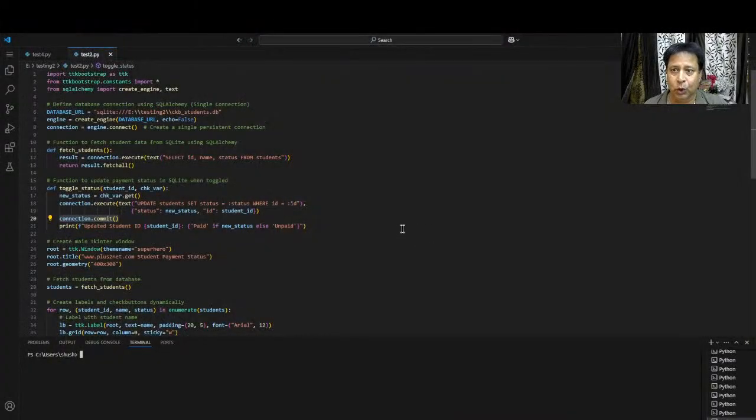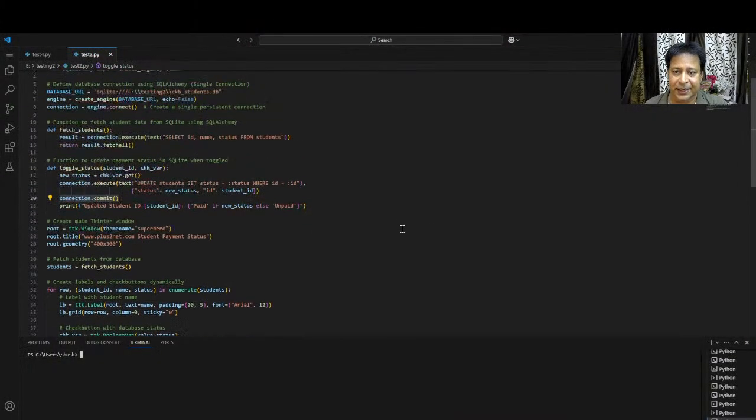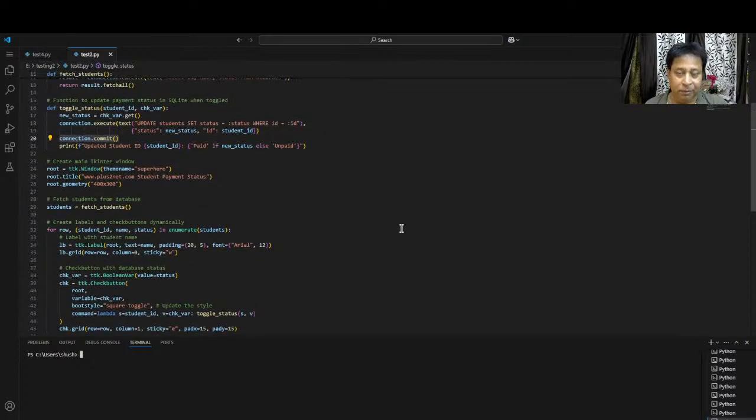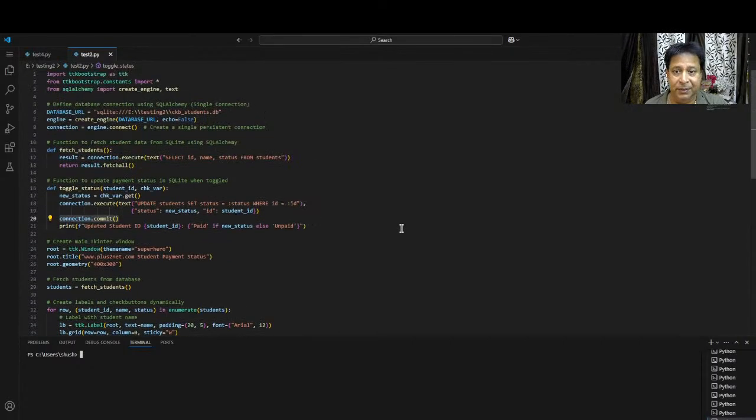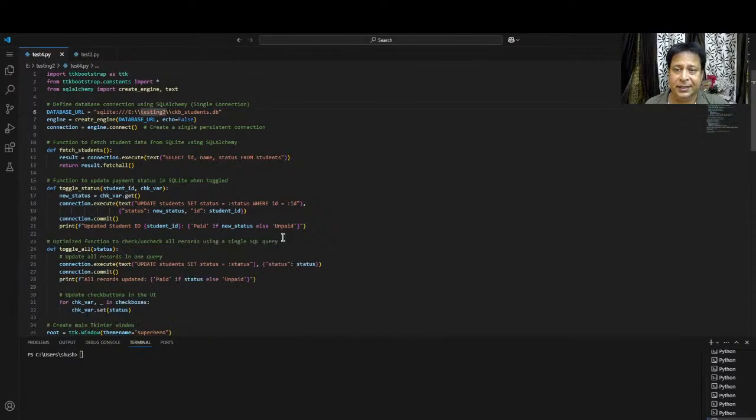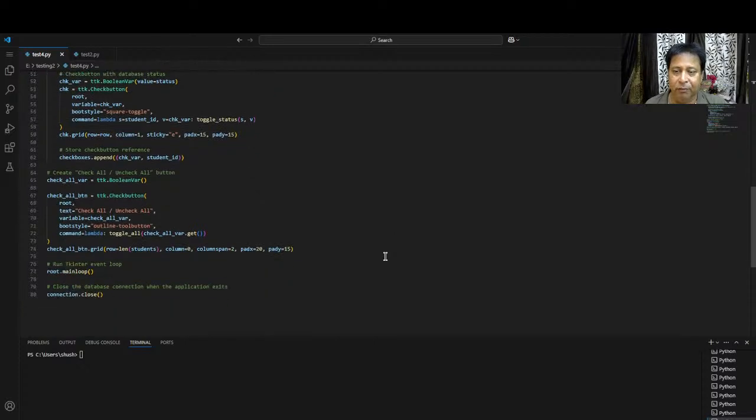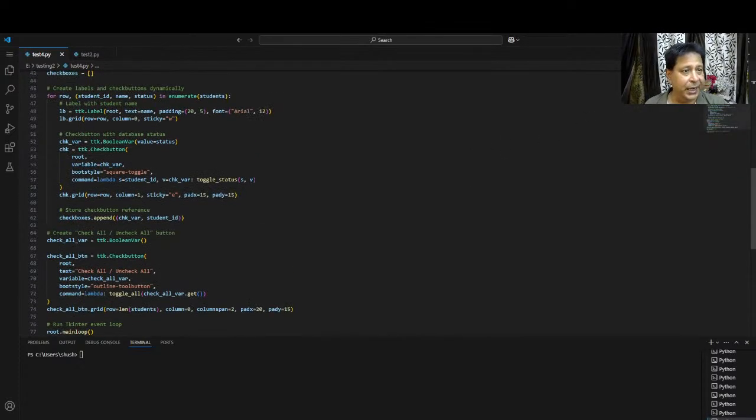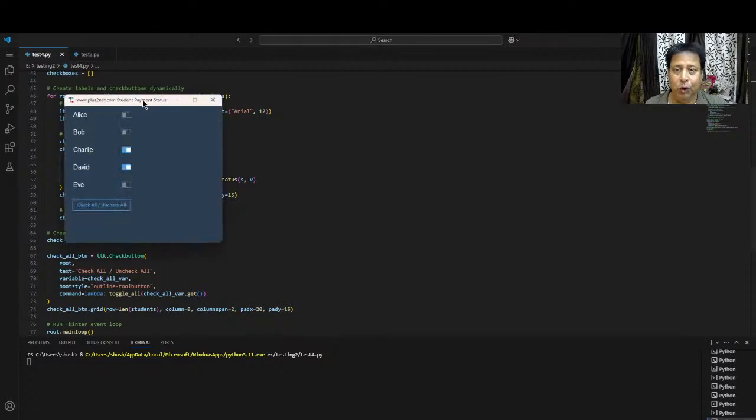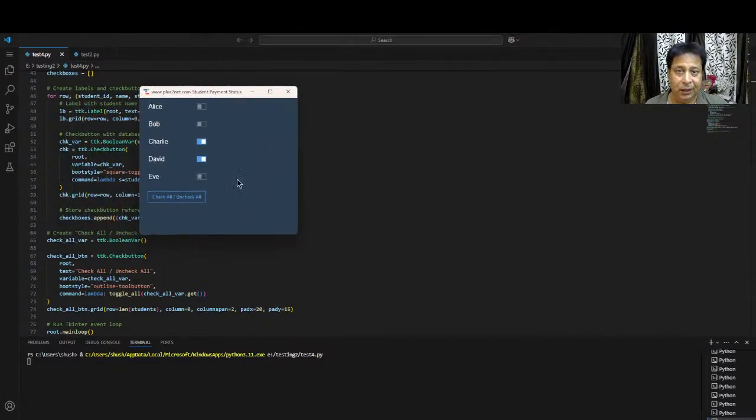Let me just come to Visual Studio. Here is the code. This is the old code, with the SQLite database connection. Right now we are with SQLite. Here you just see, I have a check all option. Let's just run it once and see. Hopefully tomorrow I will be able to update the tutorial.